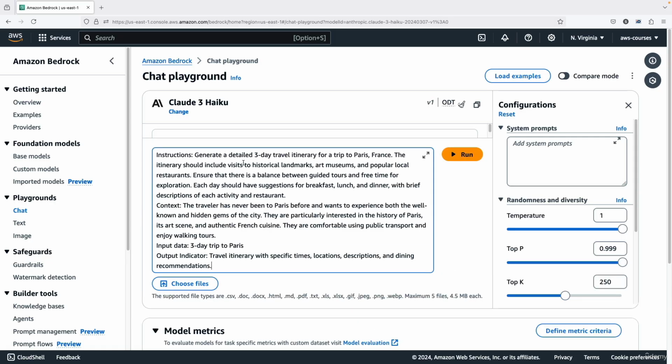So we're saying, hey, please create a 3-day itinerary for Paris, France. It should include visits to historical landmarks, art museums, and popular local restaurants. You want a good balance. You want to have suggestions for breakfast, lunch, and dinner. Here's the context. We've never traveled to Paris before, and we want to experience both the well-known and hidden gems. Of course, some people who have already been to Paris may want something different. So the context is very important.